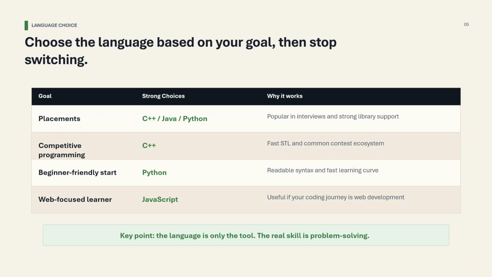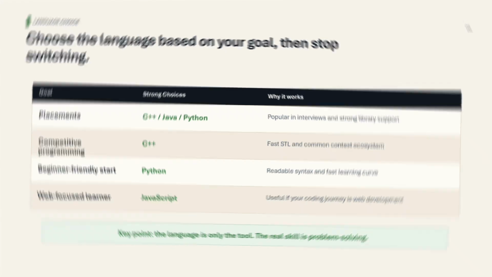You can choose C++, Java, Python, JavaScript, or any other language. But my advice is simple: choose one language and become comfortable with it. If your goal is competitive programming or placements, C++ and Java are very popular choices. And if you are a beginner and want something easy to start with, Python is also a great option. But remember, the language is only a tool. The real skill is problem solving.